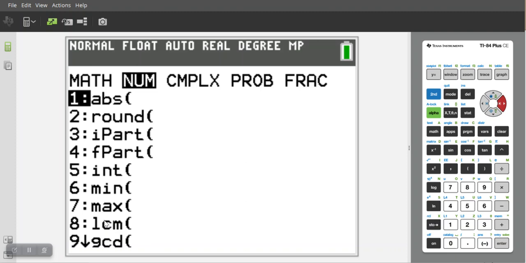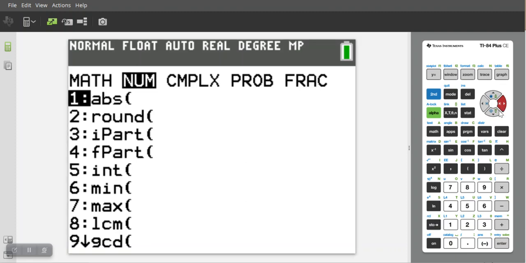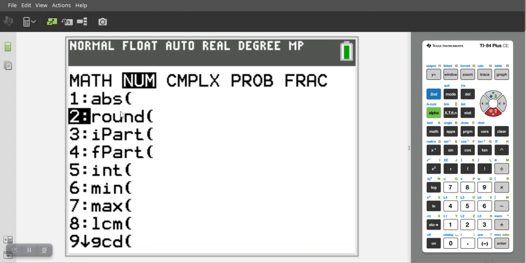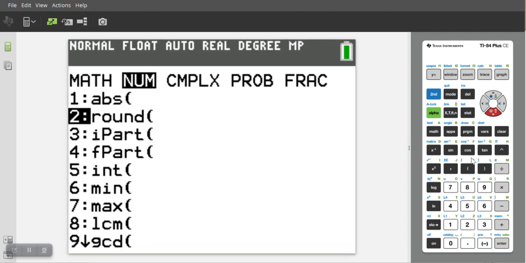But some of the main ones you would use, the first one under number is just going to return the absolute value of a number. The second one is kind of interesting. Let's say you want to round a specific value that you get. You can round the number.